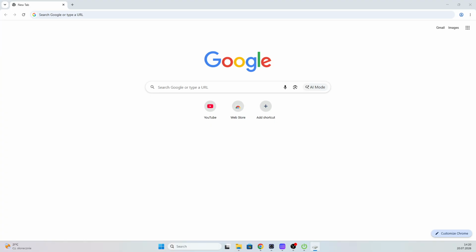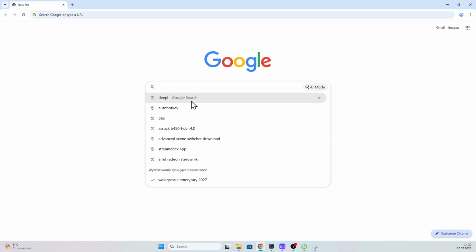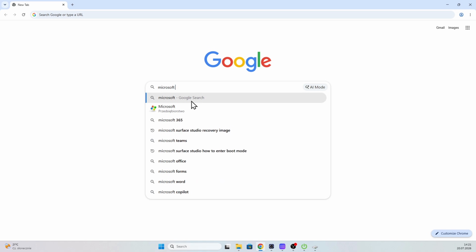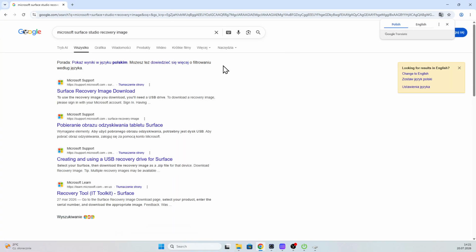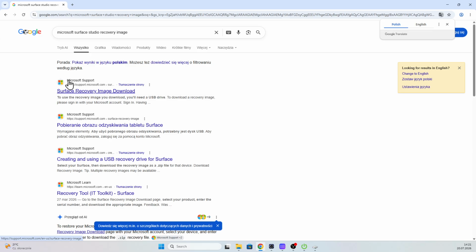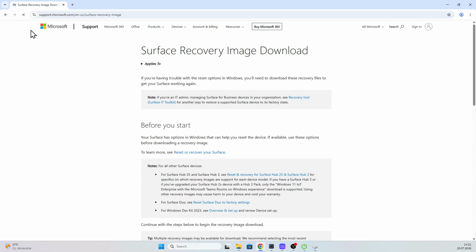In the meantime, we're going to have to download the recovery image for our Surface. So in the web browser, let's search for Microsoft Surface Studio recovery image. Okay, so you will find this Microsoft support website that says Surface Recovery Image Download. That's where we want to go.